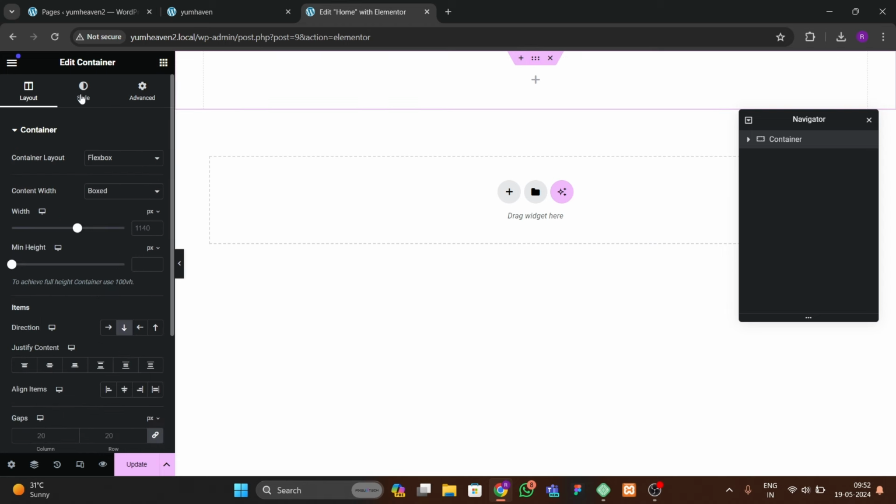Okay, so we have to just choose this image, and after that, we have to go to here in the position. We have to choose the center and center, and for the display size, we're gonna choose the cover. Okay, so this is done. Then we have to go to the layout, and here for the minimum height, we're gonna choose 700 minimum pixel height. Okay, so this is done. So let me update this once, and after that, we have to go here and drag and drop a heading here.